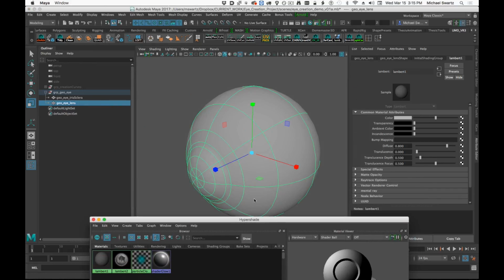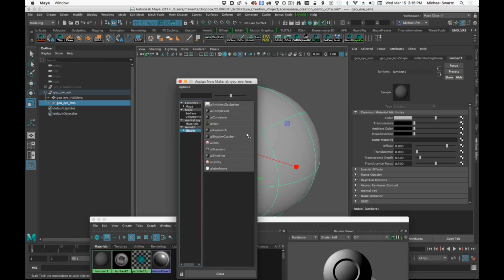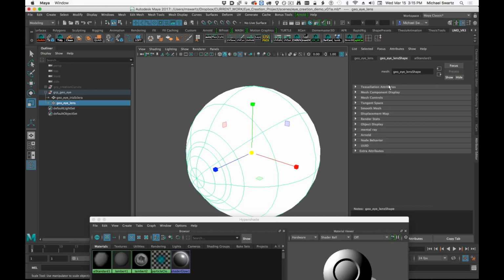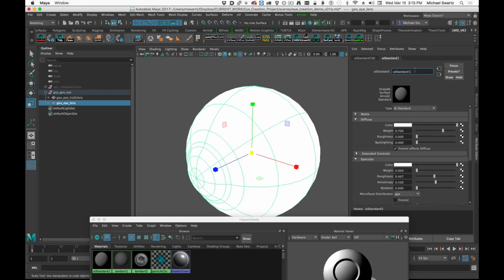Okay, all right, so let's add a new Arnold shader for this. So Shift T and go to the Arnold shader list, and let's add a standard Arnold shader. Let's give this a name.